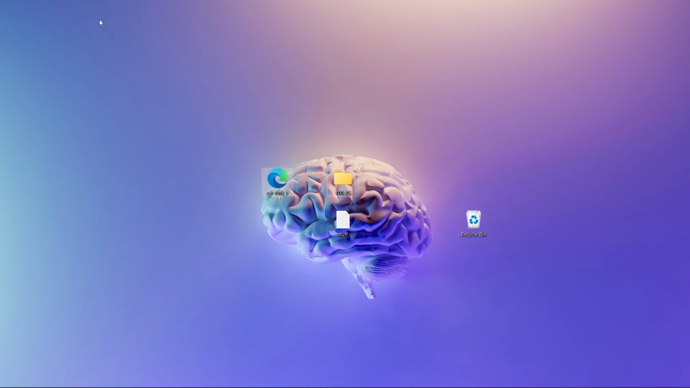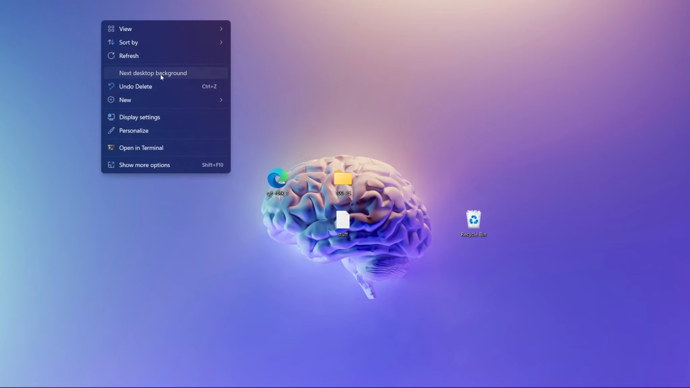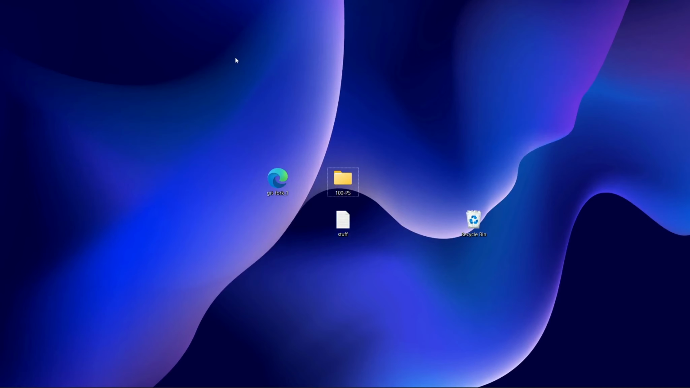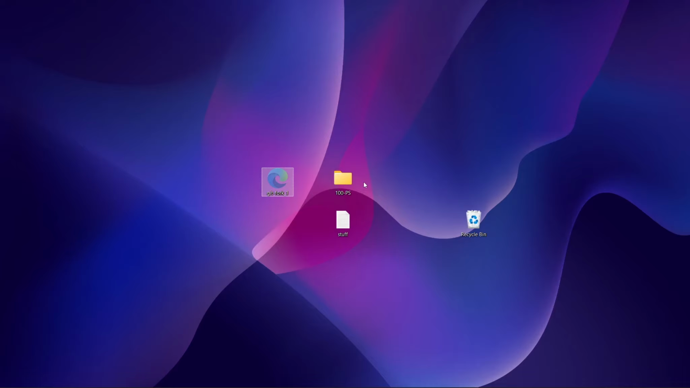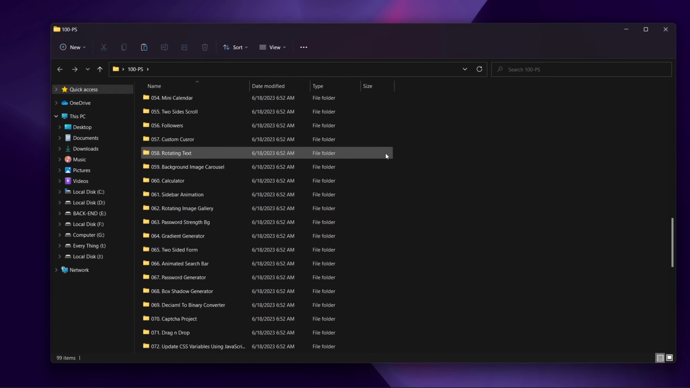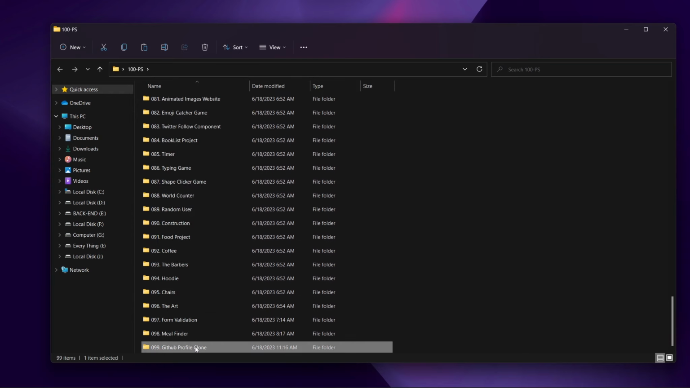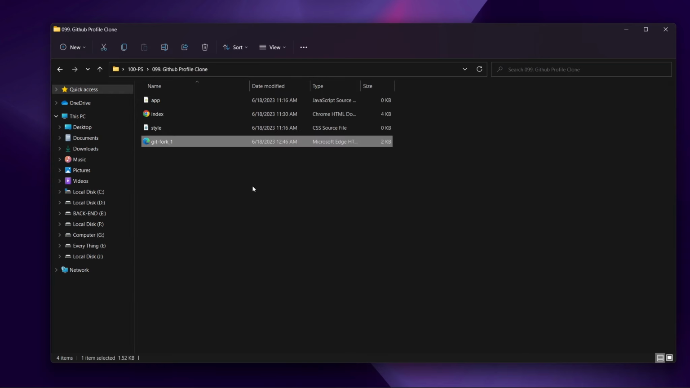So here I'm going to just change this background image so that you can see. All right, so now you can see I have this logo right here, which I'm going to also give you in the description below so you can have access to that. I'm going to copy that from my desktop, and then go into the 99th project of this course, and place it right here.